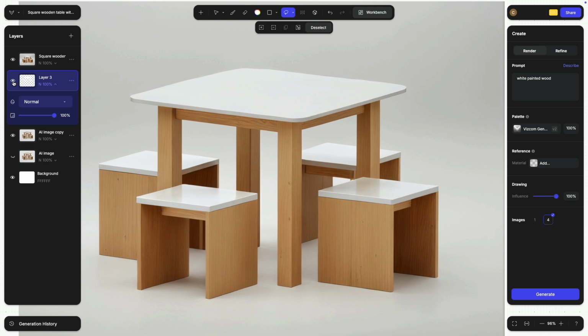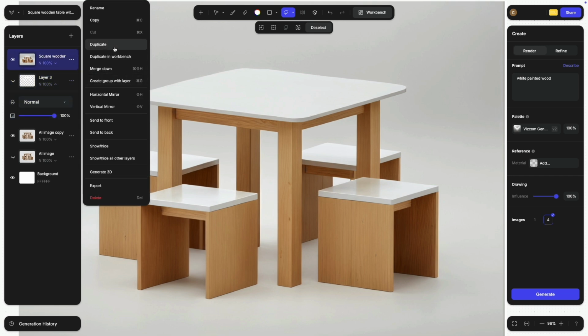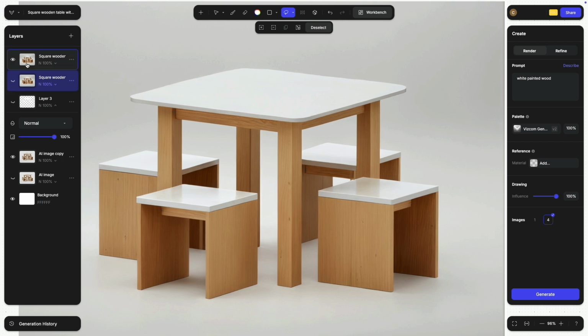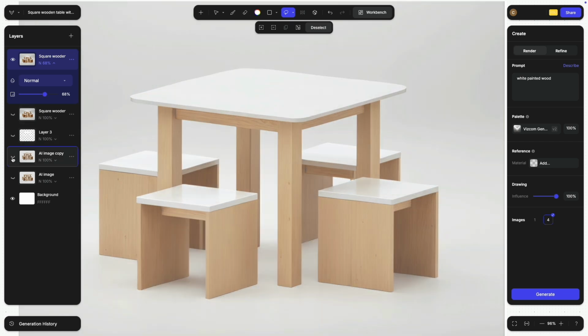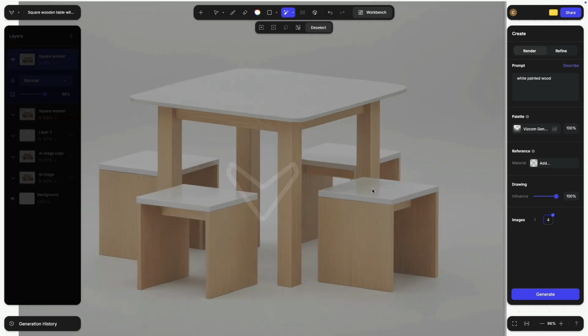So what can I do with that? I can make a duplicate. Lower the opacity. And so what I have to do now is essentially remove everything from the image that I don't want to use. So I only want to keep the top surfaces. There are two possible ways how to do this.